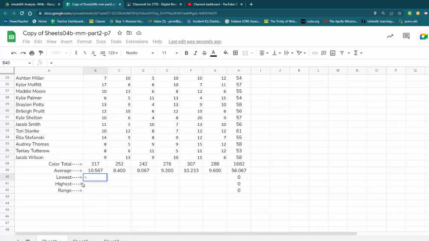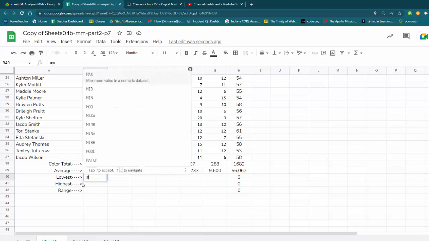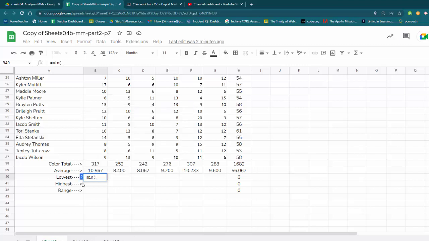I'm going to go equals, and there's a code for this. It's MIN. It means minimum. All right, so I'm going to say equals minimum, and then a left parenthesis, shift 9. And then again, we're going to use that set of red M&Ms, which starts up at B8, and then I'm going to put in the colon, and it goes all the way down to Jacob Wilson's, and that's B37. So I'll go B37, and I'll close the parentheses, and so that's what that formula looks like. It's equals MIN, parenthesis, B8 colon B37, close parenthesis, press enter.